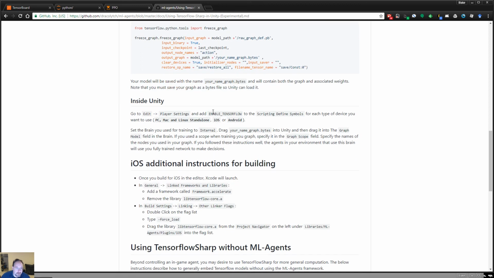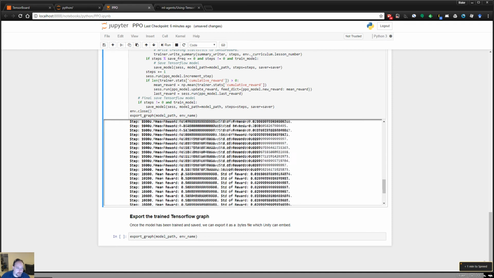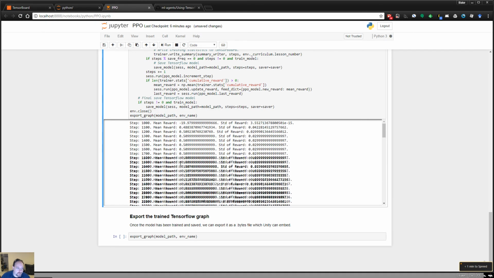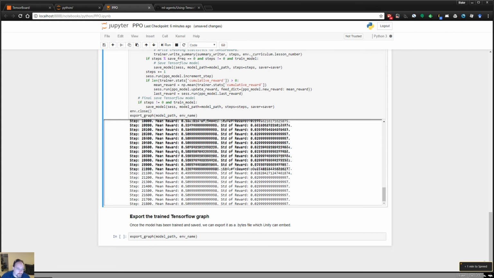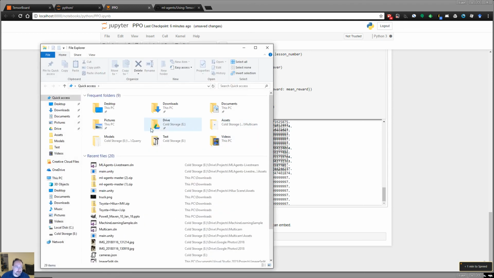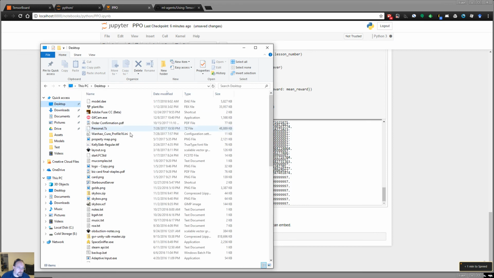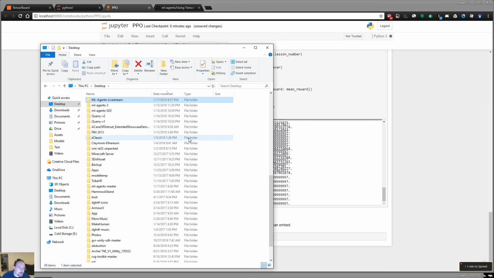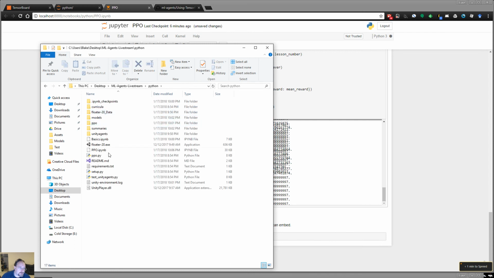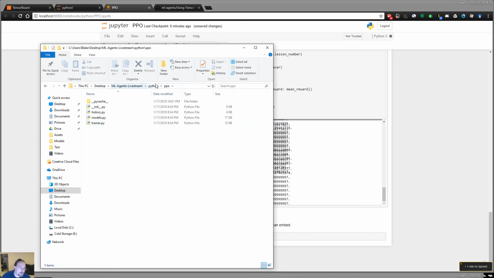Okay. Enable TensorFlow. There it is. So we will need to do that in the player settings once we are trained up. Of course, with this clogged up, maybe we shouldn't have been reporting every 100. It is impossible for me to see what is going on in there. However, what I can do is go to ML Agents live stream, go into Python, go into PPO, whoops, models, PPO.